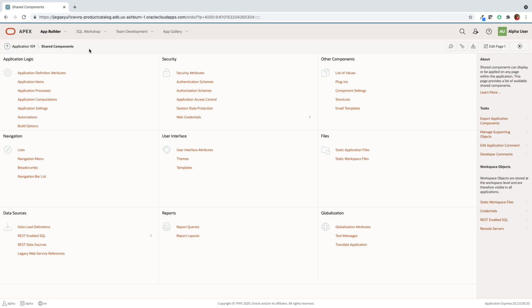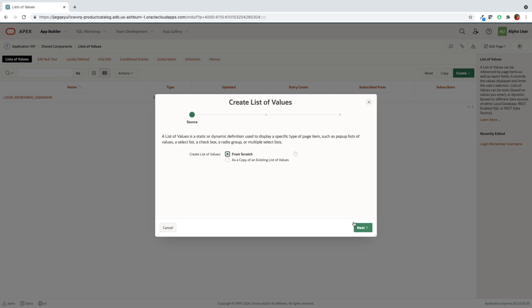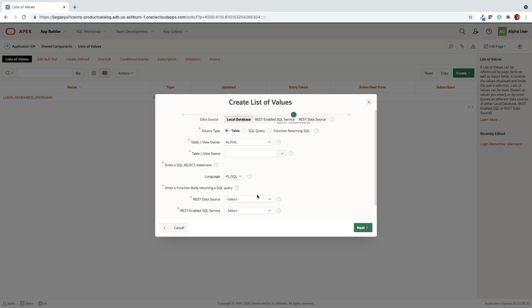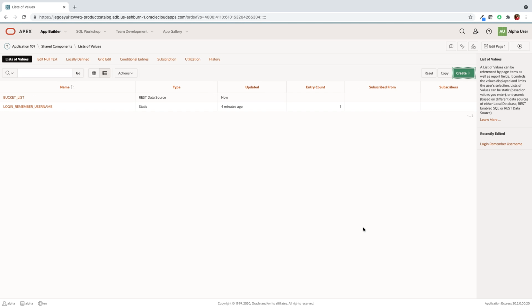Next step is to create a selectable list of bucket names and display it on a page. Go to the Shared Components section, select the list of values, update the name and its type as dynamic. Click on the REST data source tab, select the REST data source as list_bucket and click Next. Now, proceed to update the column mappings. Select the return column name and display column name as name and click on the Create button.